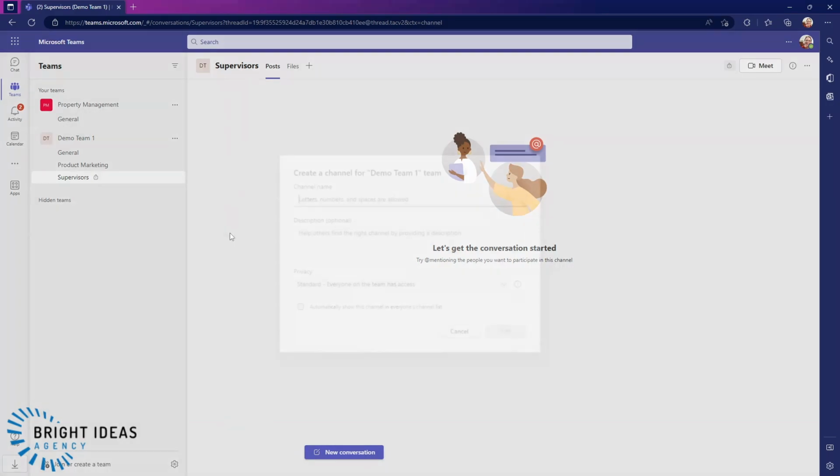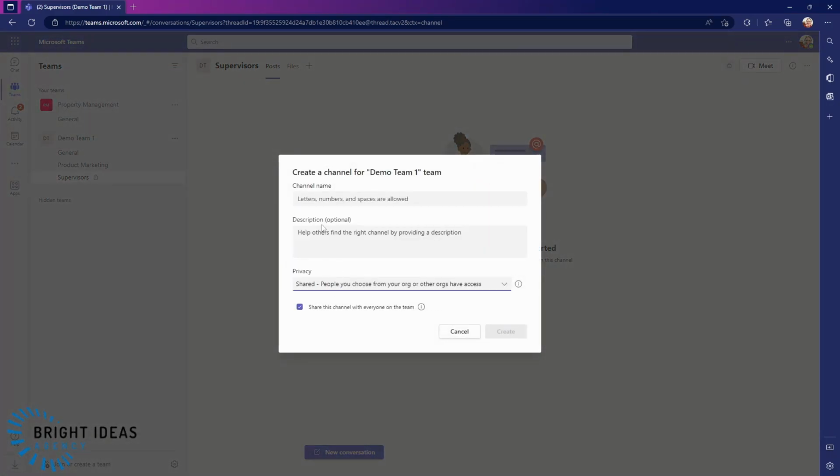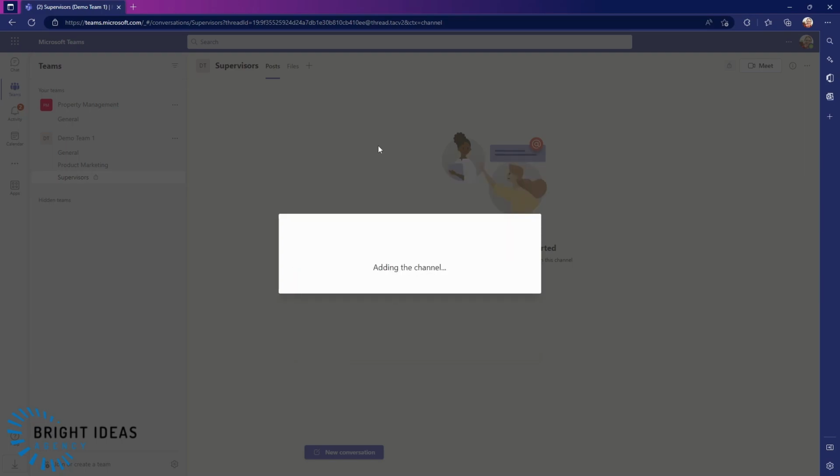So we're going to add channel as a shared channel, and we're going to make this product launch. Now note here, this selector box, share this channel with everyone on the team. If you don't do this, then the people who are members of the team will not have access to it. So in most cases, you're going to want to do that.